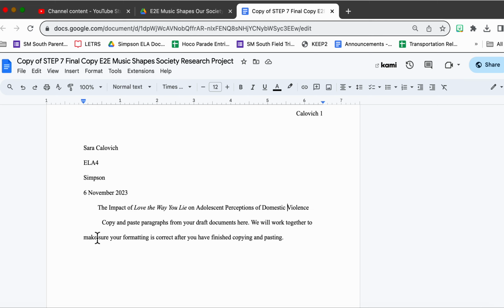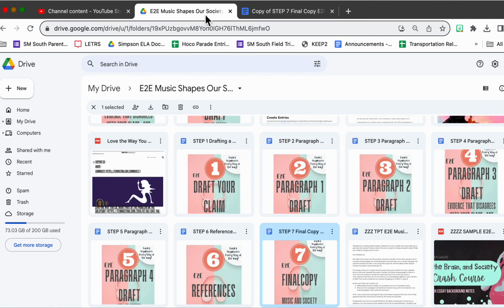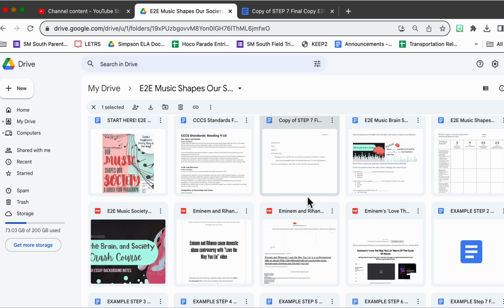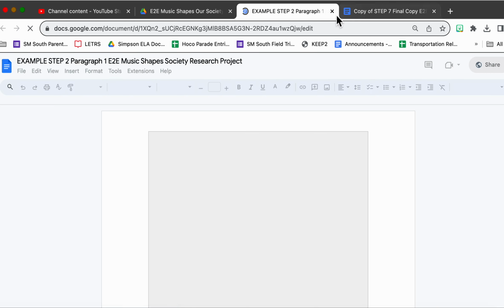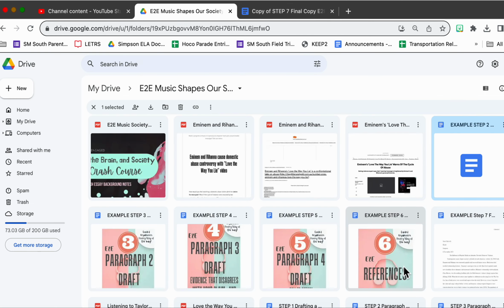Okay, the next step, copy and paste paragraphs from your draft documents here. So we're going to work together to do that now. You're going to go to Google Drive, and you're going to open each of the steps. You want to open step 2. So that's step 7, yep. Step 2.